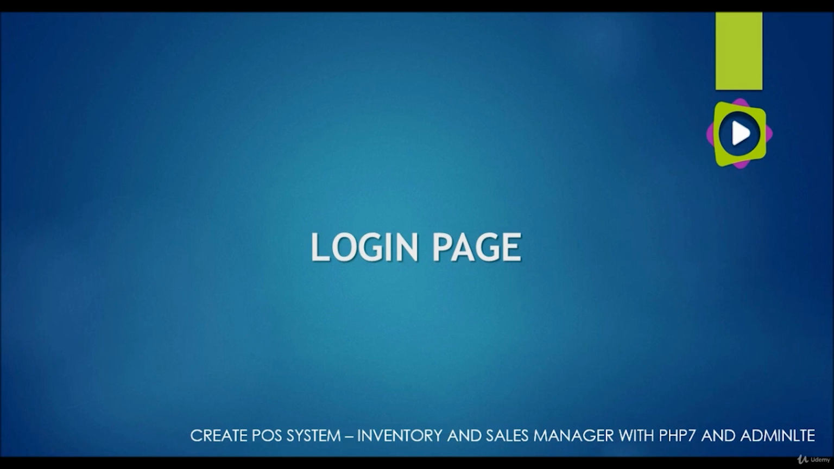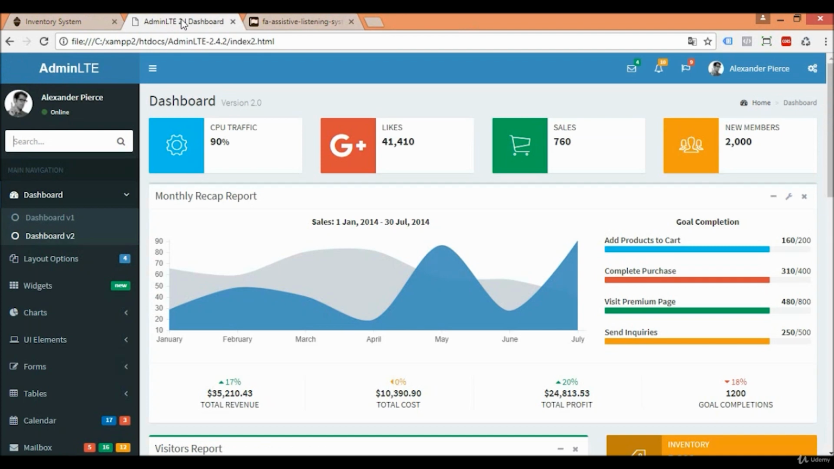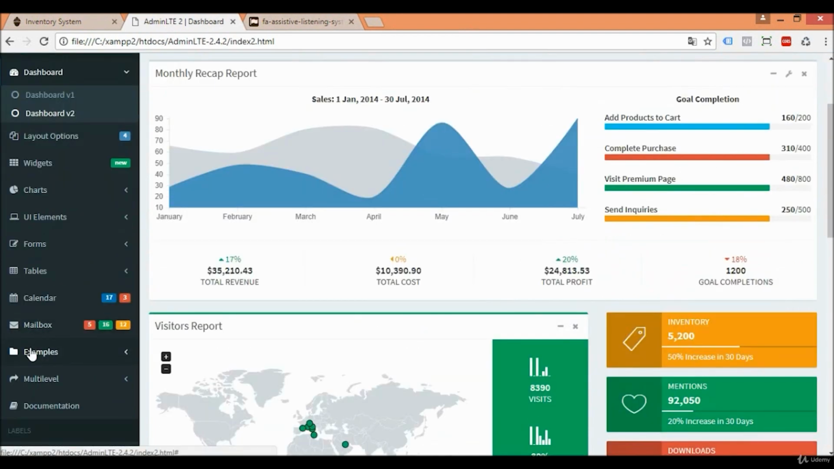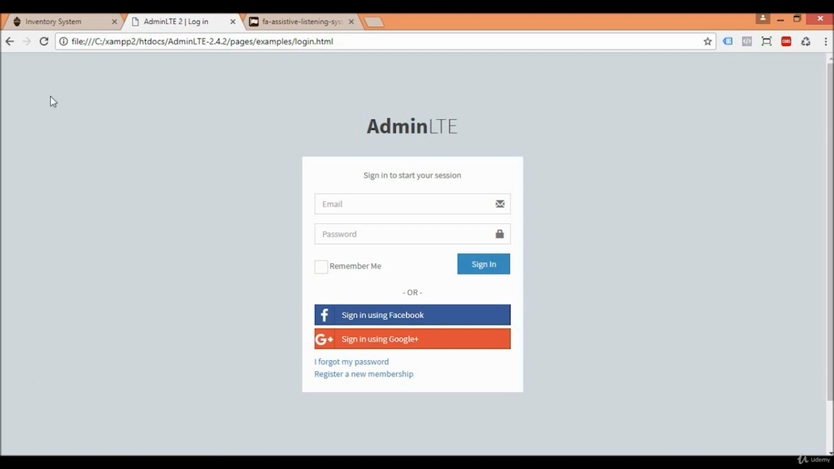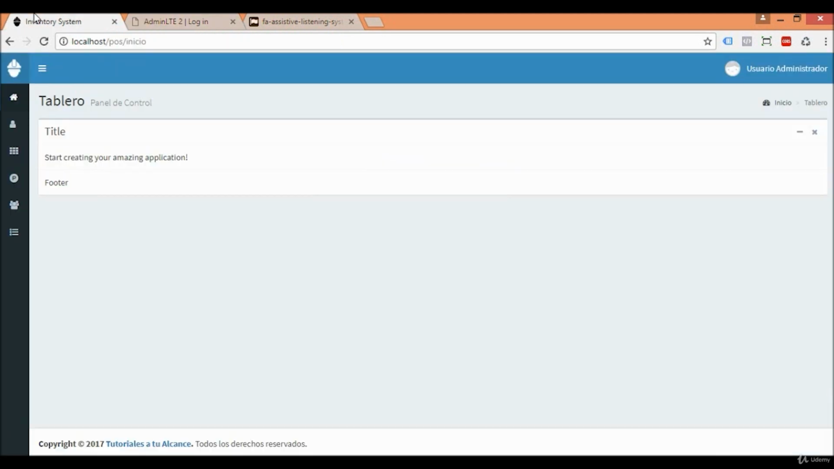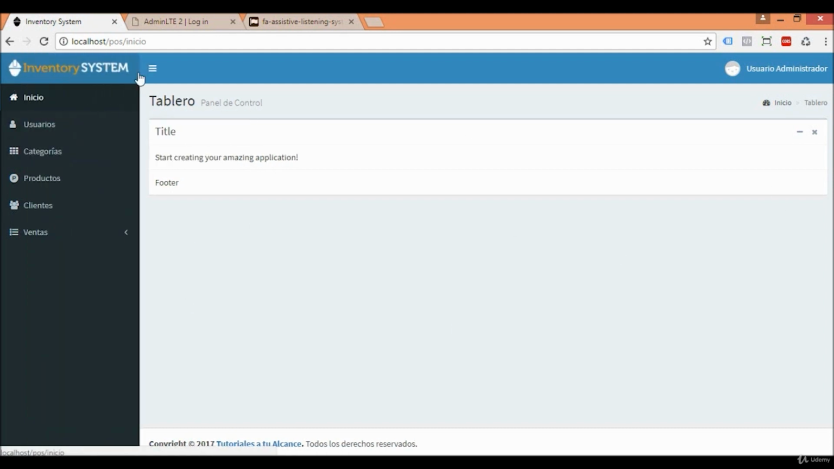Let's work on the login page. This page is the example of the adminLTE. If you go to examples, you go to login using adminLTE. There's something basic, really easy, and this is the first page that we need to find first. It will be before the user can see everything that I show here.